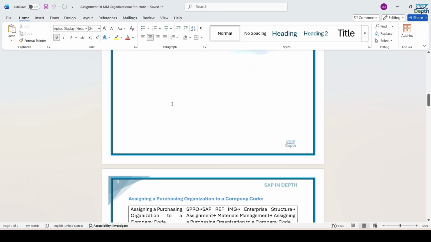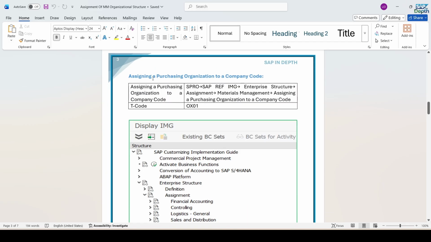Now see, assigning a purchase organization to a company code. For that we need to follow this path: SPRO, SAP Reference IMG, Enterprise Structure, Assignment, Materials Management, Assigning a Purchasing Organization to Company Code.